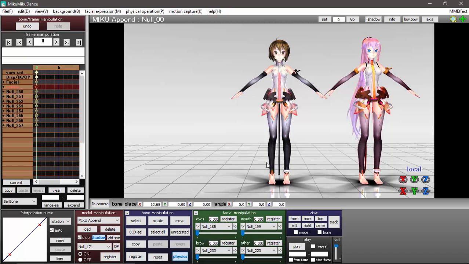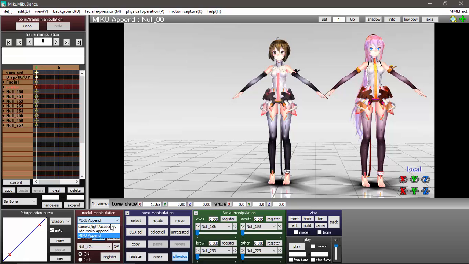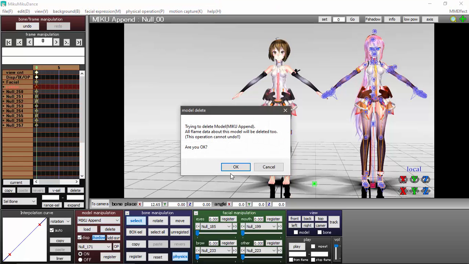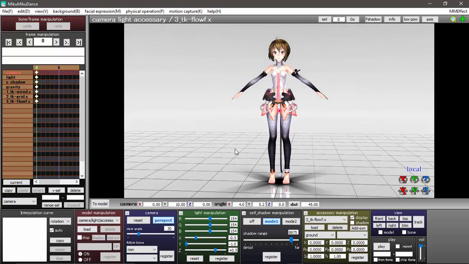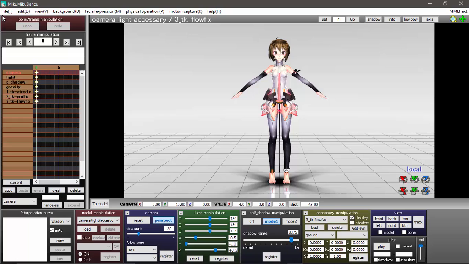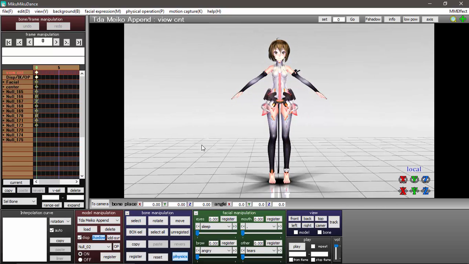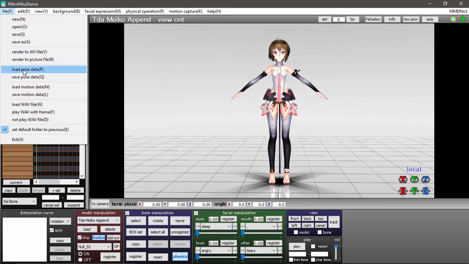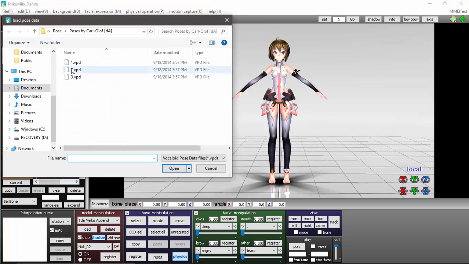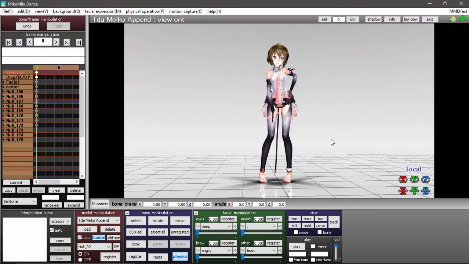So the next thing after you've loaded up all the models you want, or just the single one, which I am just going to work with, is you can start loading poses and motions onto it. To do that, you come up here to File, and make sure this right here is on your model's name, or it won't let you add anything on. Then go to File, Load Pose Data, and if you have a pose already, great. If not, go download some. Click on it, and your model should immediately go into the pose.